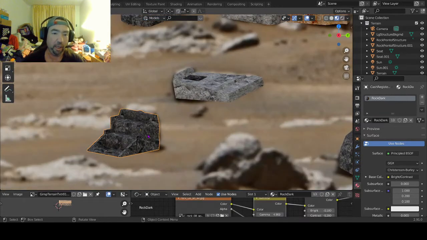Okay. This is what I call the Martian cash register.